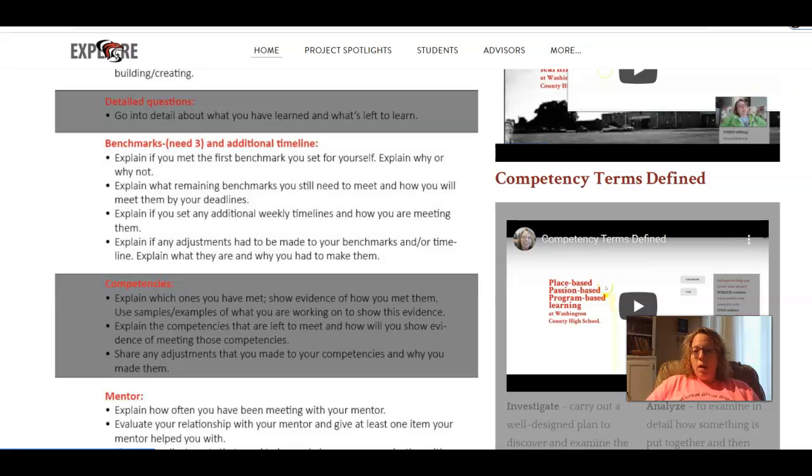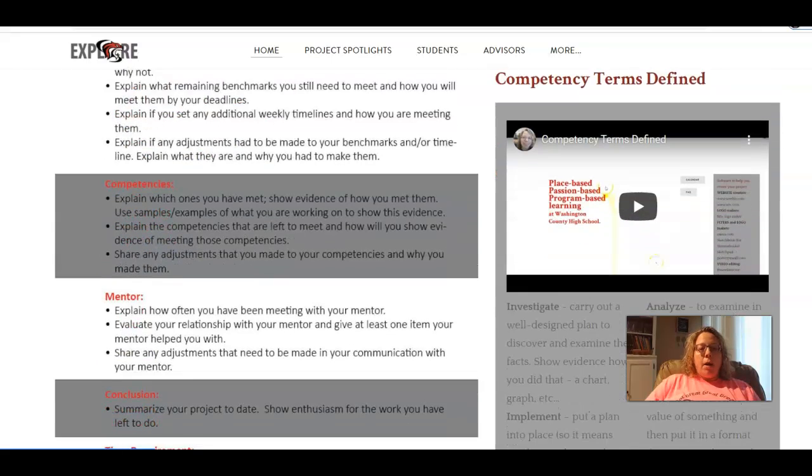Then you need to, again, hit your benchmarks. You should have already met one. You'll talk about how you met that first benchmark. You'll talk about what you need to do to make sure you have your next benchmarks accomplished. You'll talk about if you had to change your benchmarks and why. You'll talk about any other deadlines that you have in your timeline for your project that you need to share.